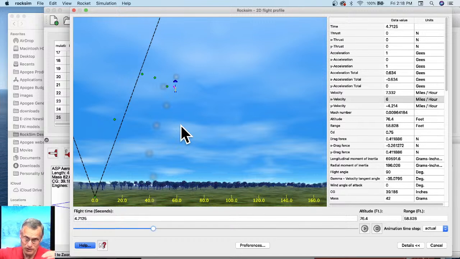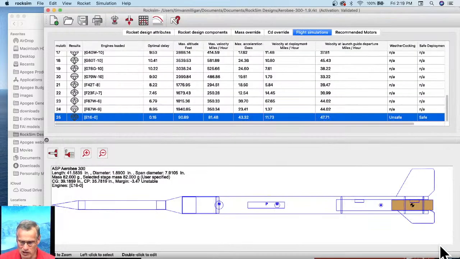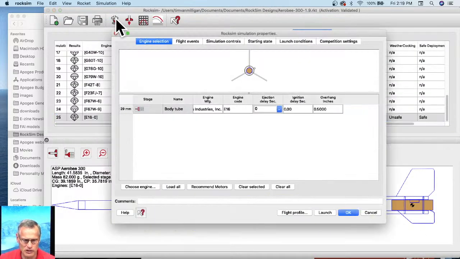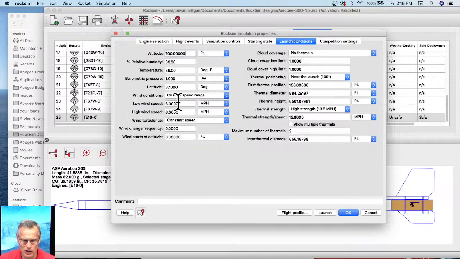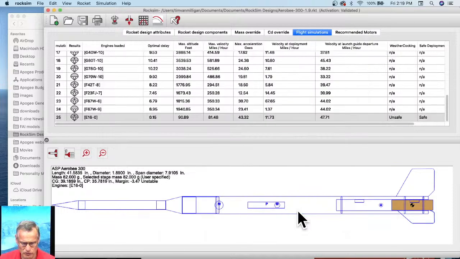So say your gliding parachute is coming down at 4 miles an hour, but it has a penetration of 5 miles an hour into the wind. And right now we've got 6 miles an hour wind. So what we would have to do is subtract the two, and so that gives us a 1 mile an hour drift rate. So I would go back into my simulation, rerun a new simulation, and this time under my launch conditions, change my wind speed to 1 mile per hour, and then do a flight profile.